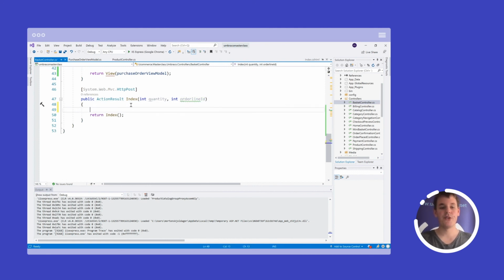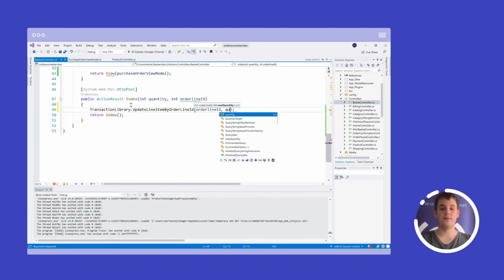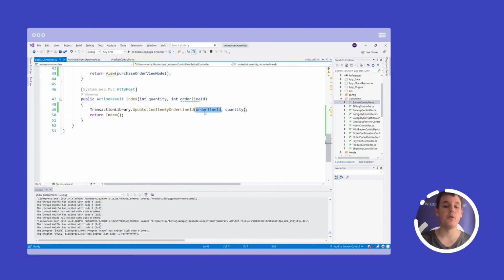Right. So on my post method here, all I have to do is call transaction library, update line item by order line ID, which is why I needed it in the first place, and I need to pass in the new quantity. If I pass in 0 or less, Ucommerce will automatically remove that particular order line. So we cannot have a minus number on there, which is why we will just remove it internally. So update line item both serves as upping or downing the quantity as well as removing it if we pass in 0.